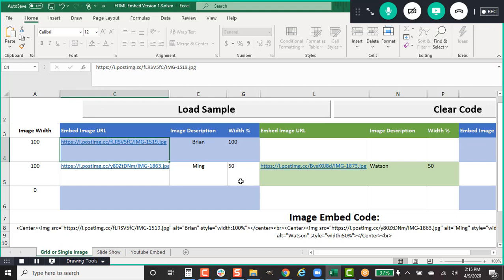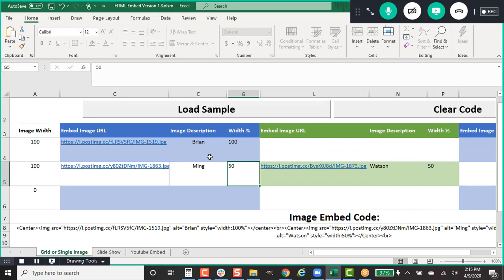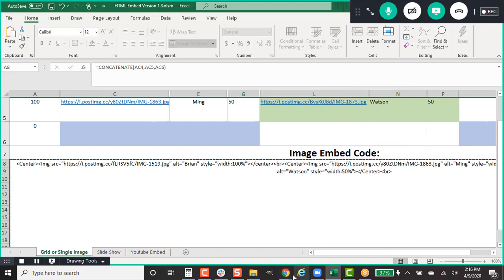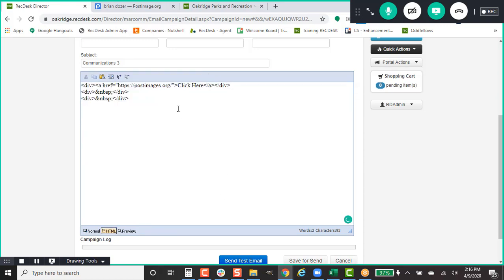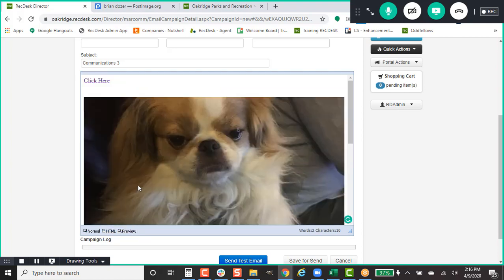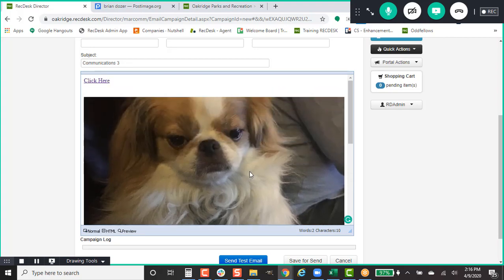But the width area, see how this one is set to 50%? I have it set up so it'll be 1 photo on top and 2 on the bottom. Once you have your setup, you could also just do 1 if you would like. You'll copy the code that's down in the bottom. Within your bulk email, if you click on HTML, I like to hit enter a few times, and you can paste that. If I go to the preview, I'm going to be able to see the photos.